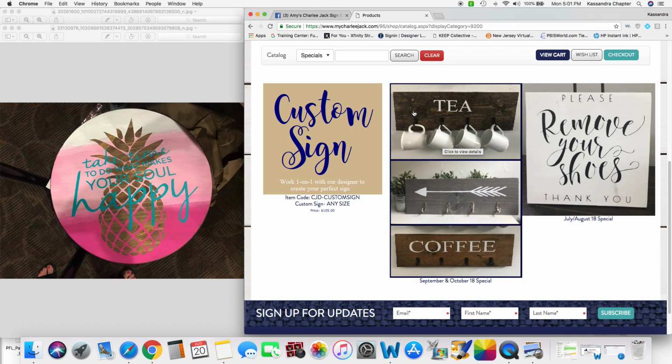So you have the option of tea and anchor or coffee. You have the option of the 2 different hooks, and then you have the option of the different stains. So if you wanted to add this to your cart, this one will probably be gone, or it might still be here. It's really up to you. But this is the one for September and October. I don't know what it's going to be like at the end of the month, if they're going to take it off or not, but you might have both options.